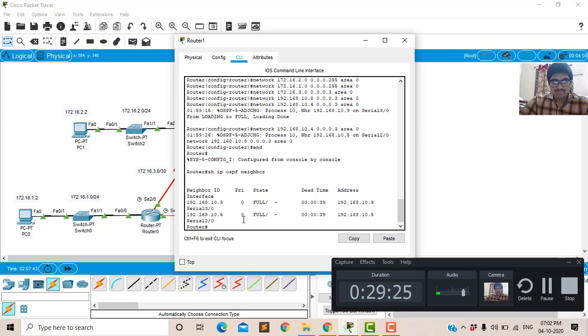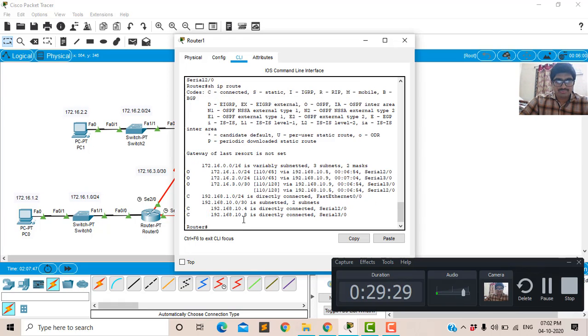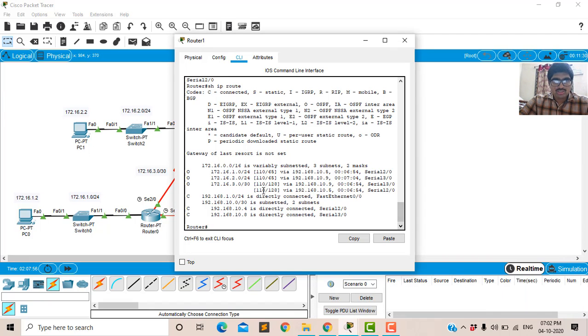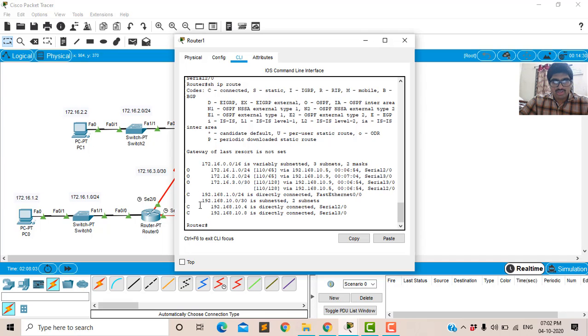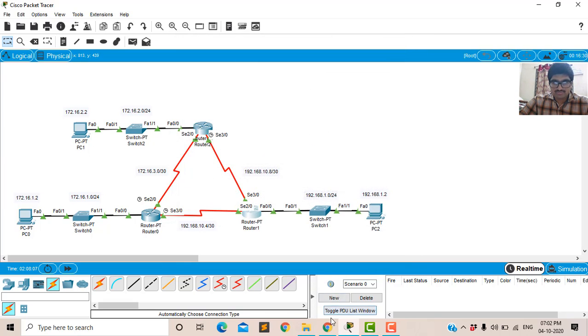Now we will see for router 1 show ip route. Here we can see there are three OSPF connections, 172.16.1.0, 172.16.2.0 and 172.16.3.0. You can see there are two directly connected networks connected with this.